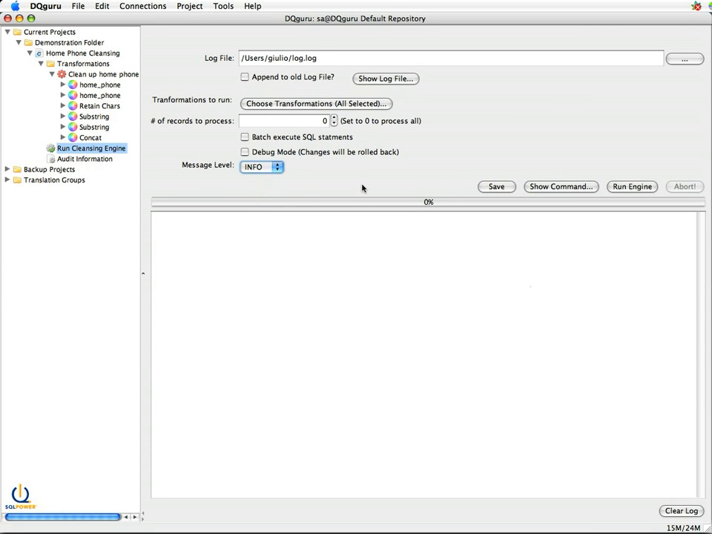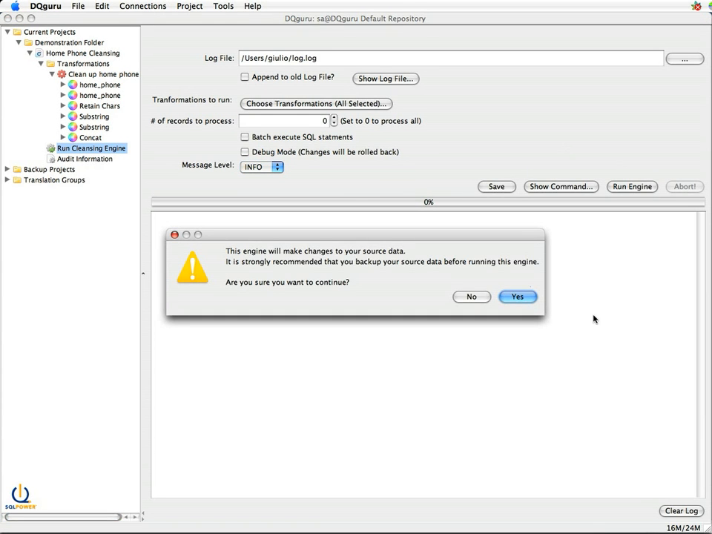Typically you want to look at them when you're trying and testing out your transformations, but when you're running it against a sizable data set, you probably want to turn it off, because you'll actually find that the DQguru will spend more time writing out the log results than it will actually doing the transformation. So we're ready to go. All we have to do is click Run Engine.